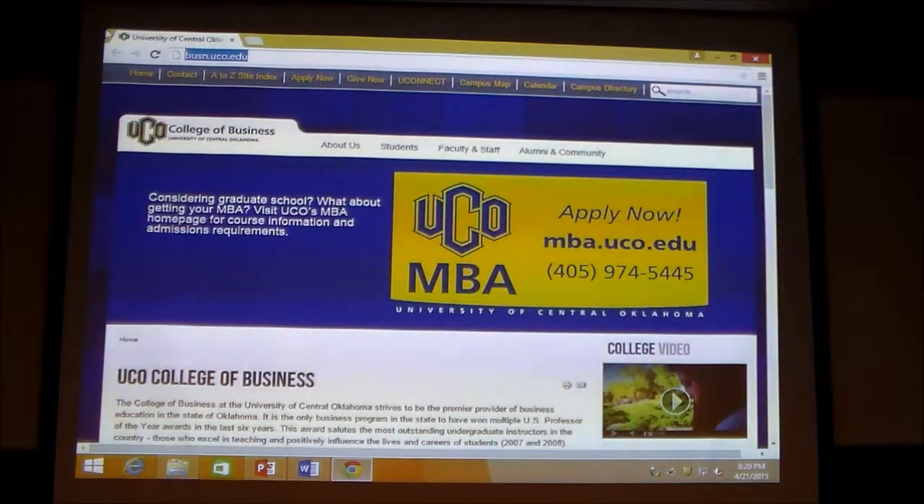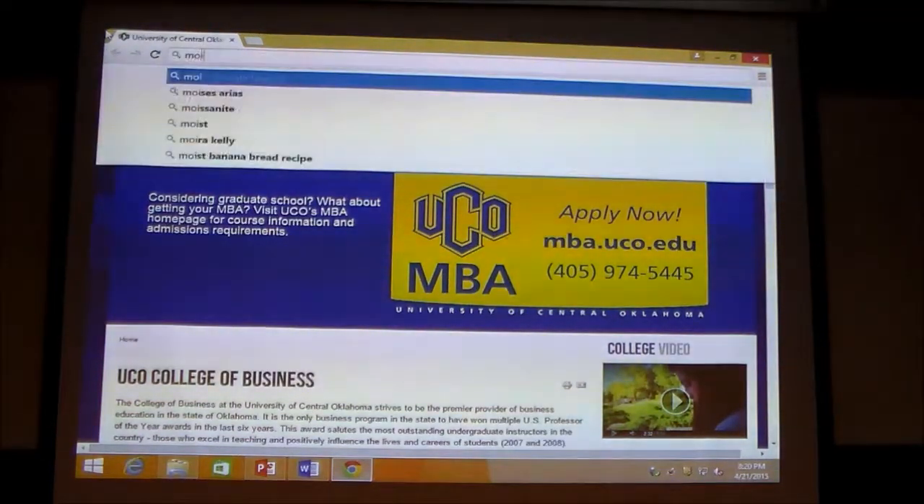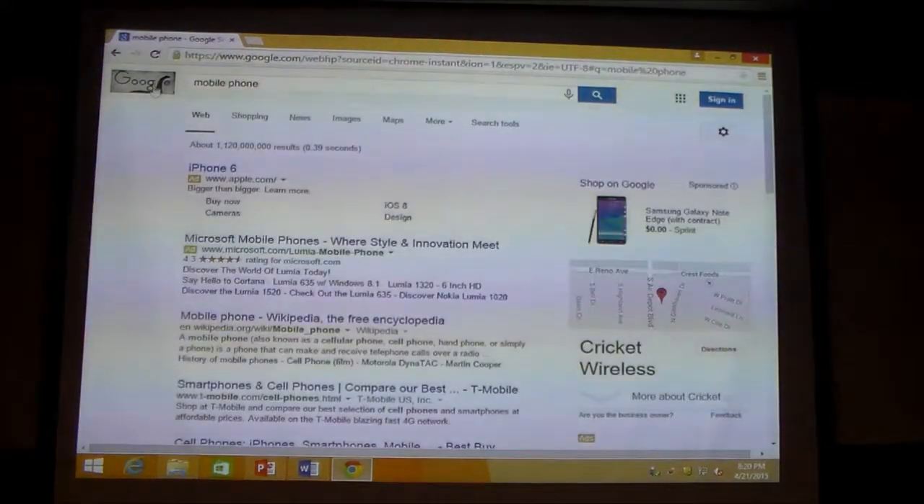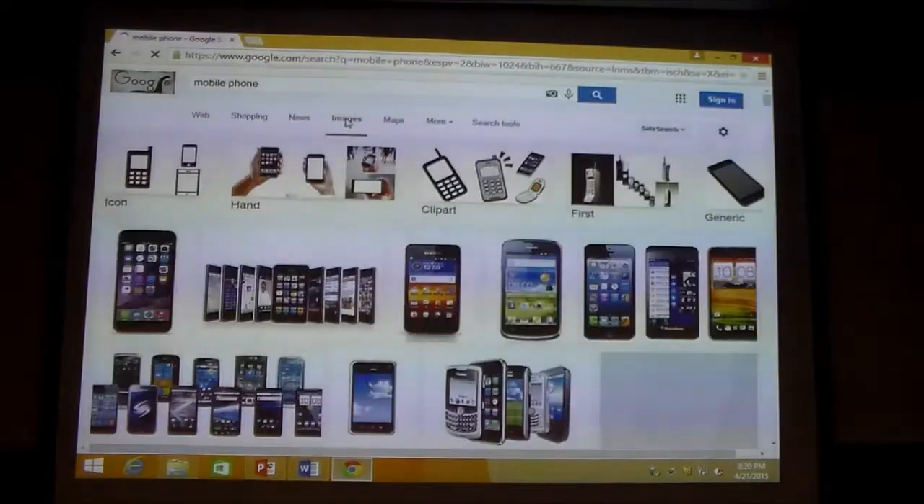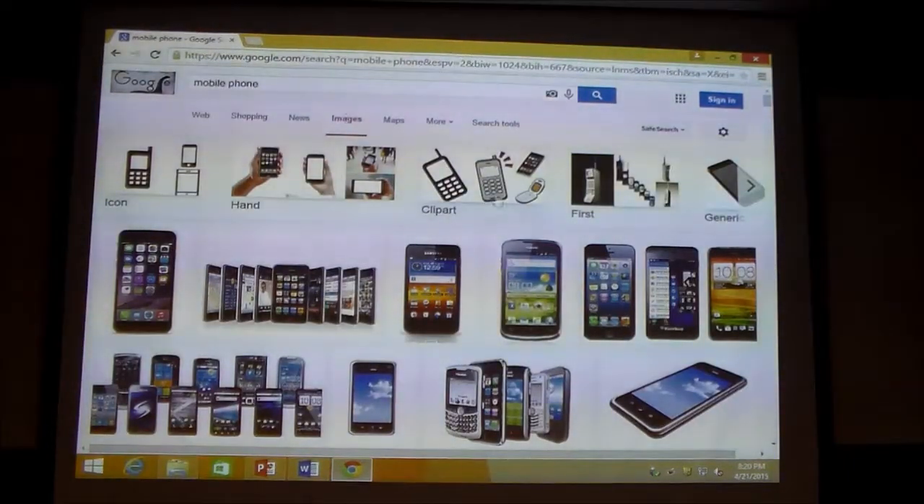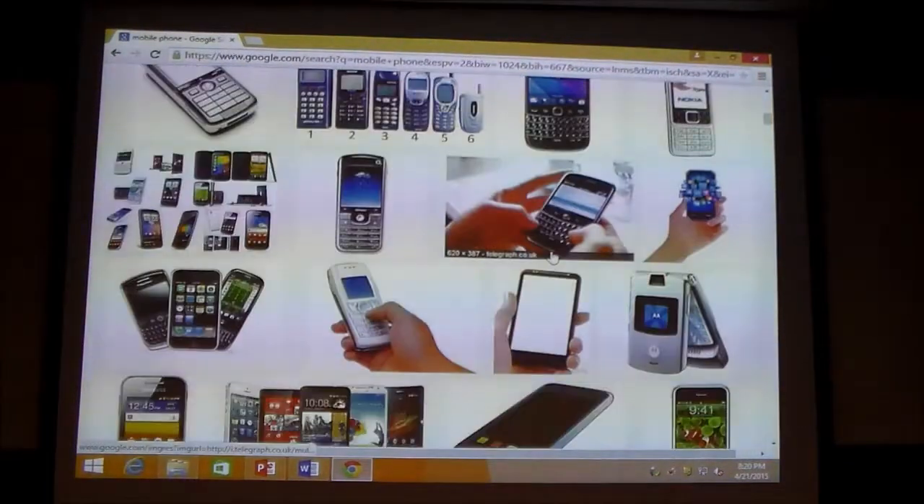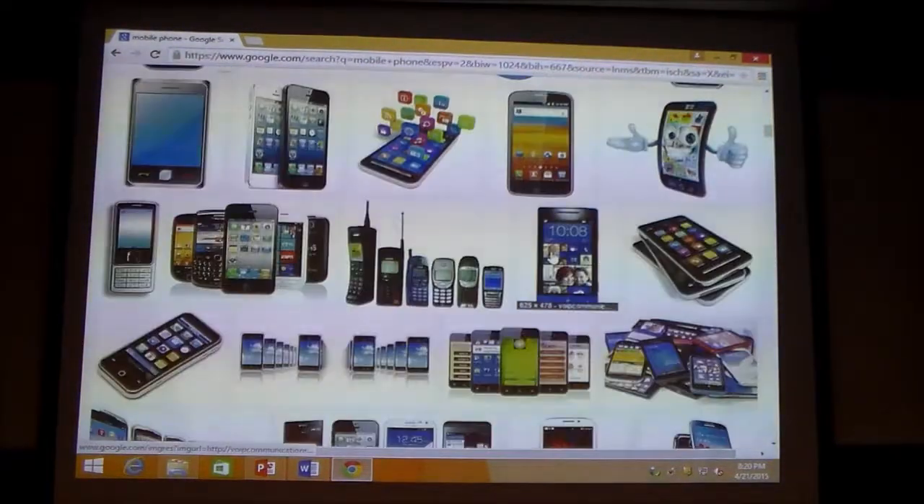So anyway, I'll type in mobile phone and see what comes back up. Maybe I should have said iPhone, I don't know. It doesn't matter. I'll mouse over to images. All right, now I've got some images to work with. I could take any of these and use them as a starting place for what I'm working on.